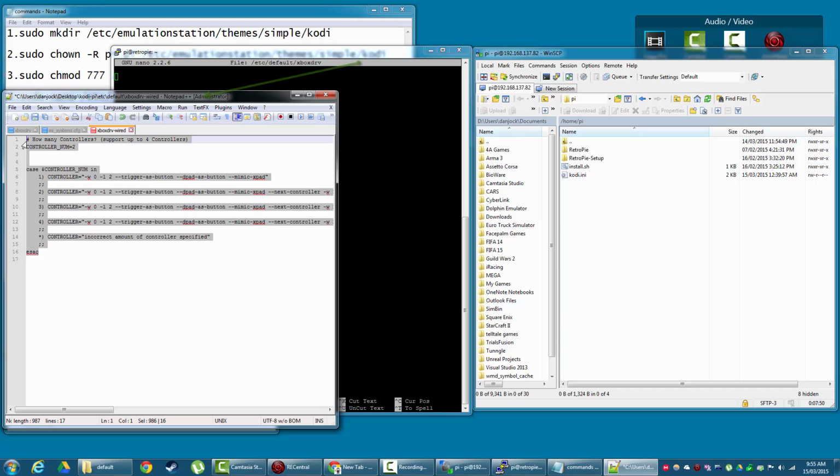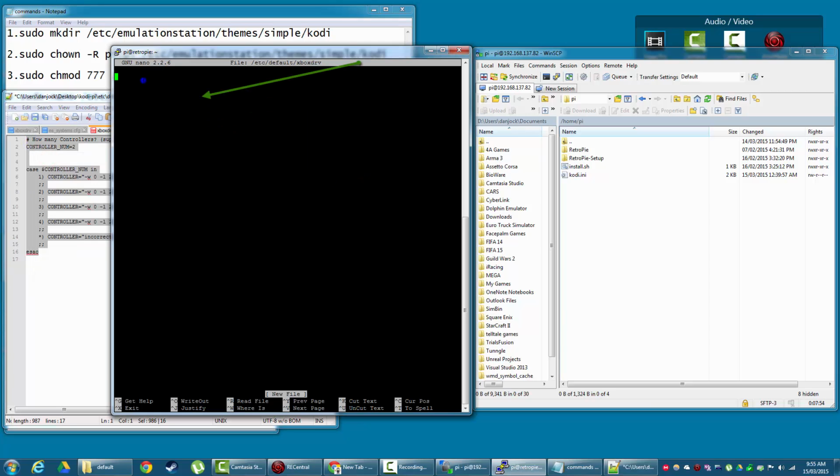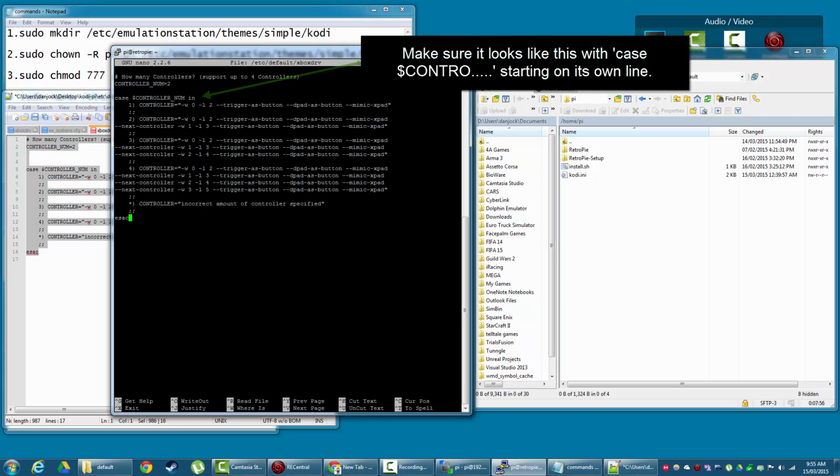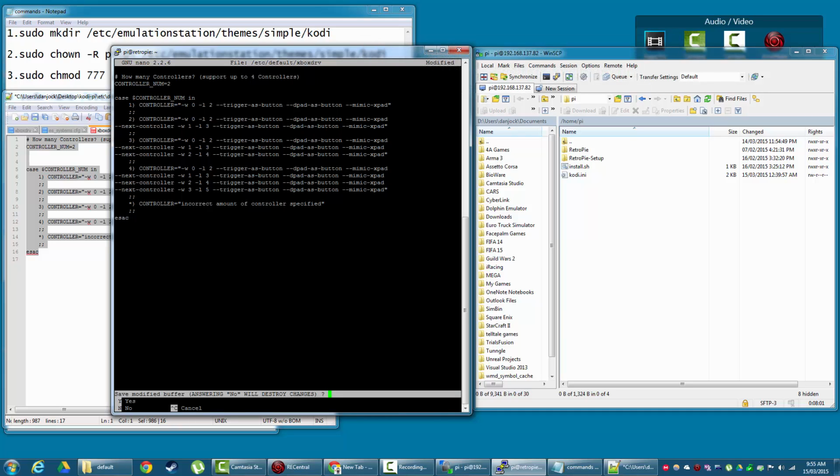After that, you can copy the entire contents and use right-click on your mouse to paste it into PuTTY. Double check that you do have case starting on a new line like I do on screen, or you may get an error. Once again, use Control X, Y and Enter to save our new file.